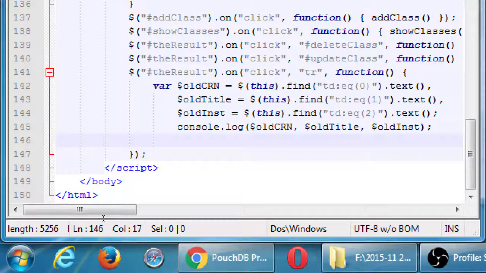So we'll write it longhand first. Dollar, quotes, pound update, CRN, capital CRN, that's the name of that input box, dot val, open close parentheses, and in the parentheses, no quotes, dollar old CRN.